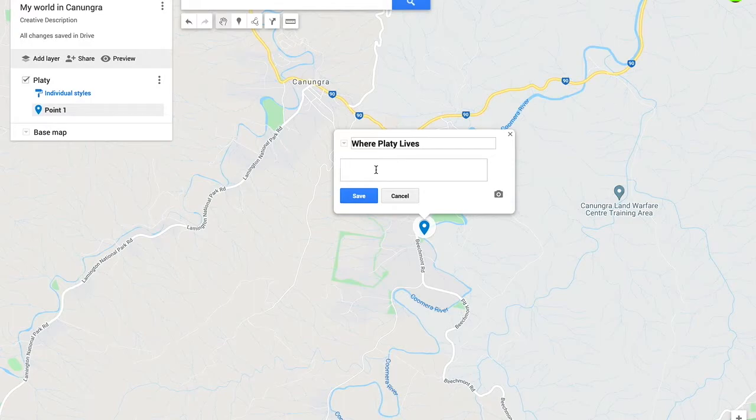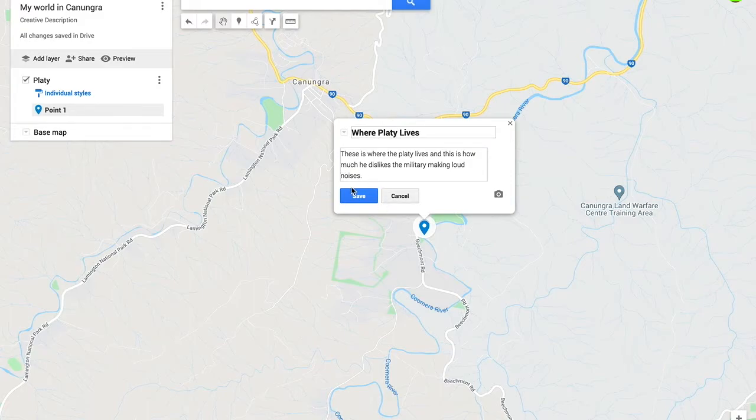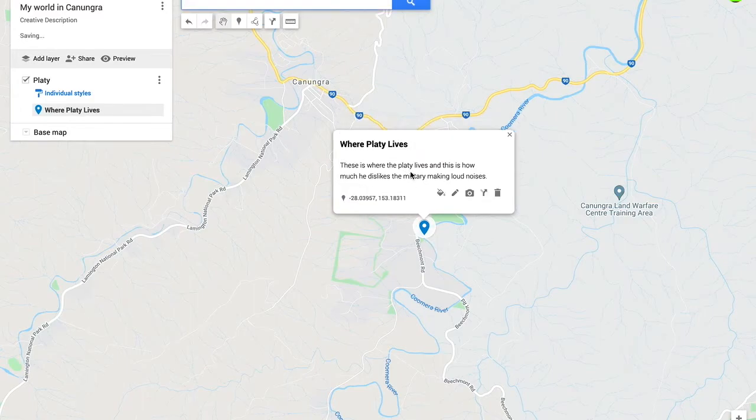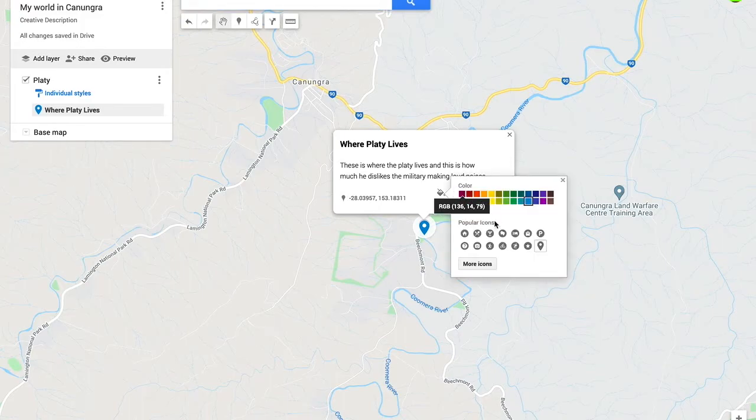Secondly, you can also just put in text. So we could say, this is where the Platy lives. And this is how much he dislikes the military making loud noises. So I've got a bit of text. I can click save. And I have my little point here. Now we can still do more with this. So for example, we can adjust the styles of it.